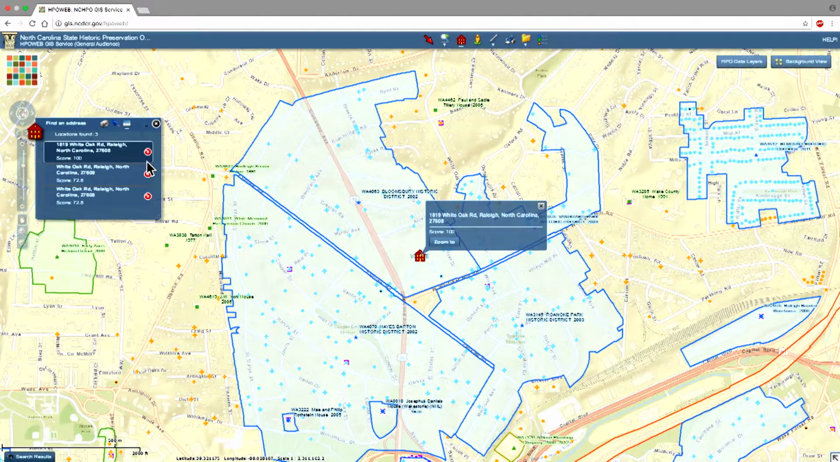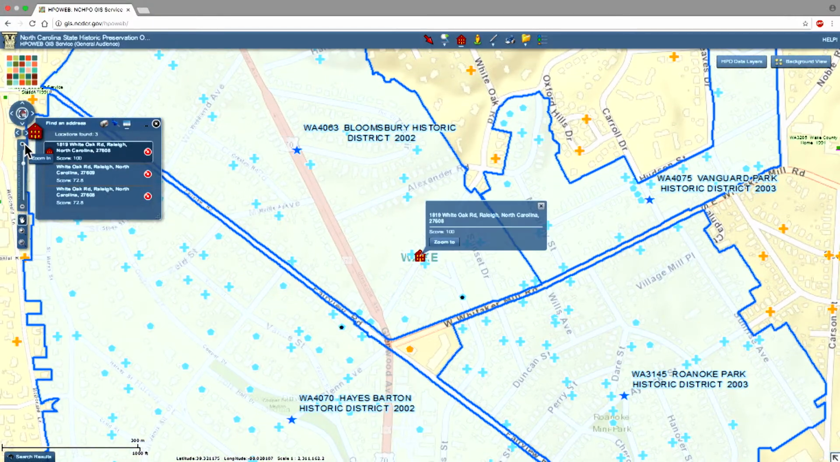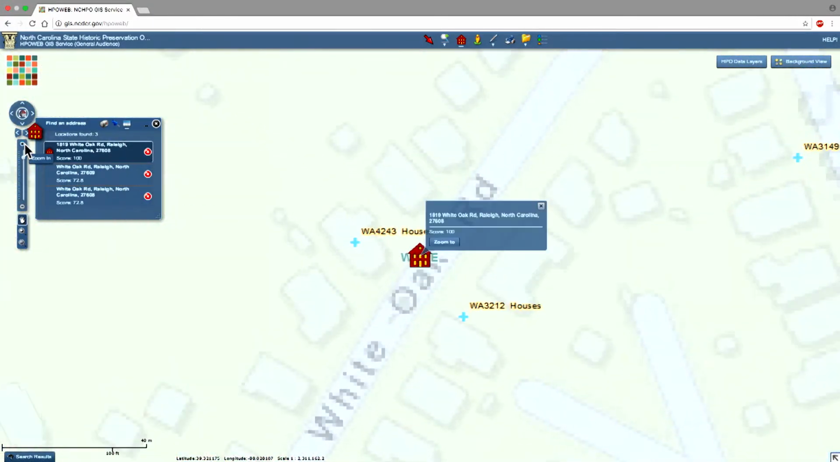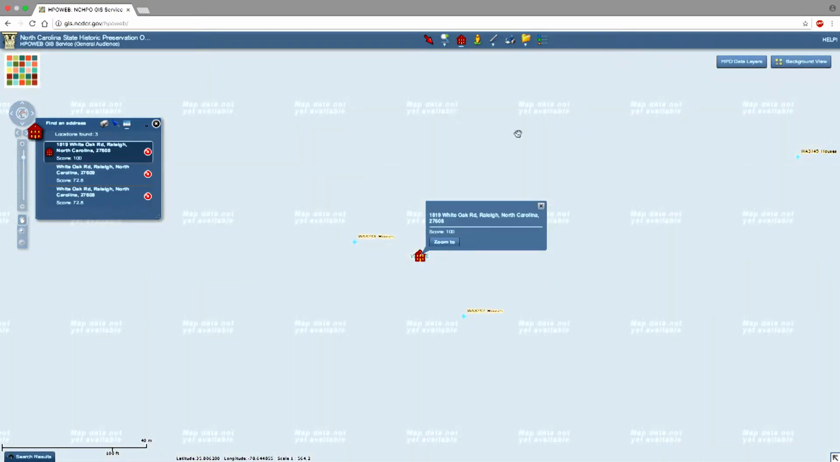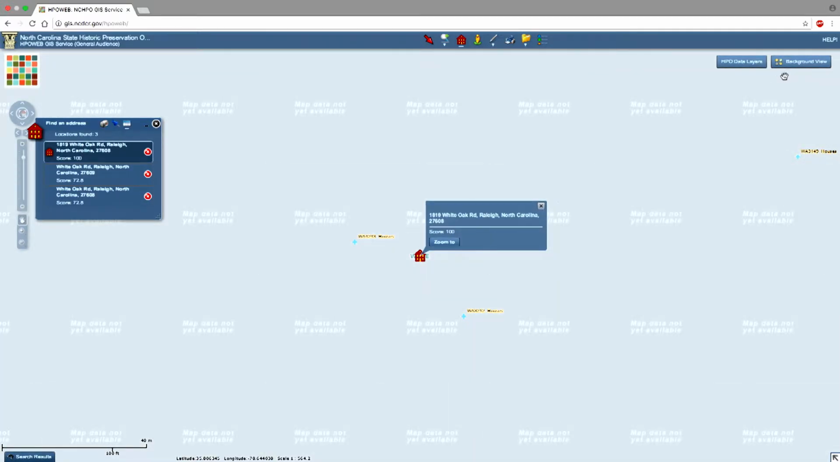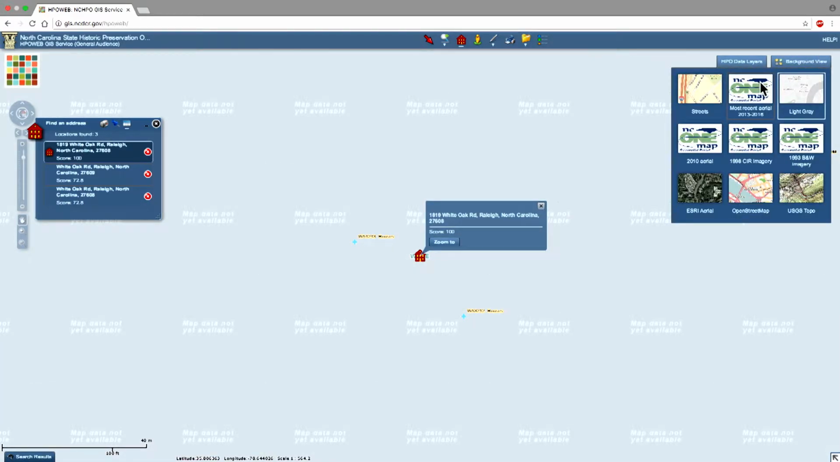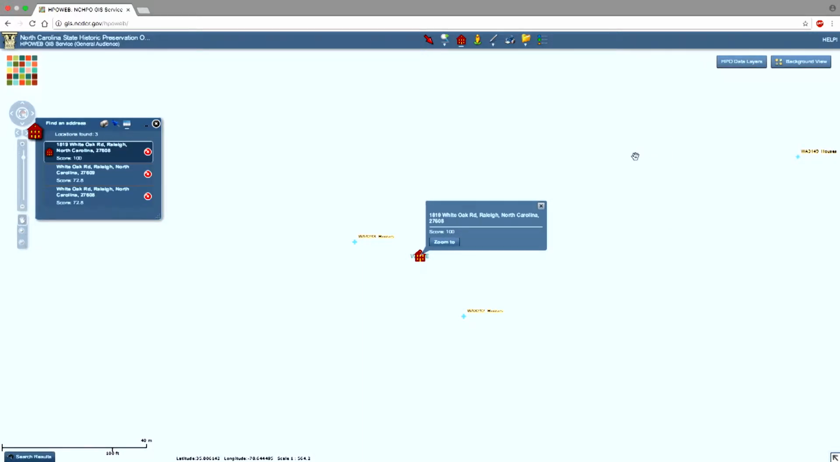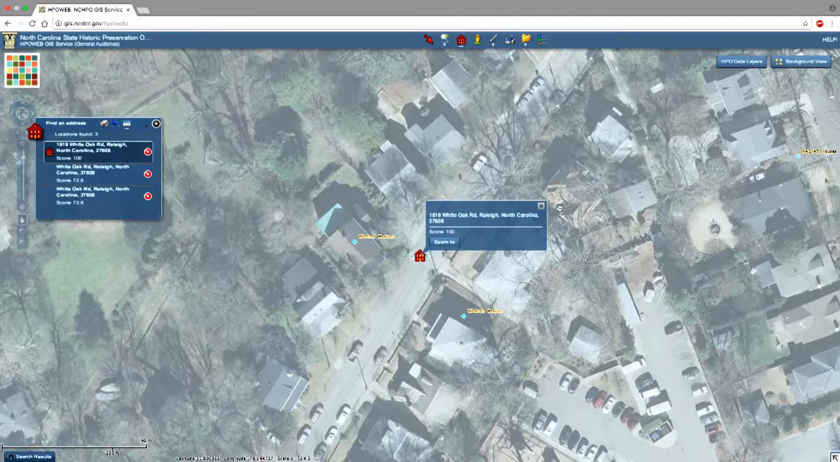It does. I'm not sure how to scroll in. I will have to use the button here because I don't have a scrolling mouse. You see, in this case there is a point there, but it's not a point for my house. It's for a group of houses. We're going to change the background view to the most recent aerial, and there it is.